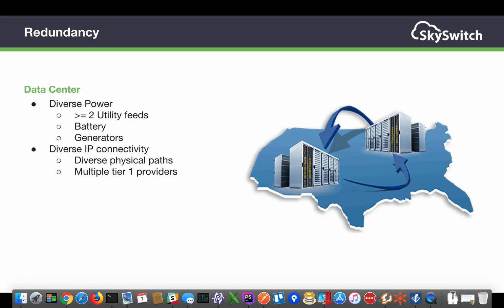So those are the things that go into each of our data centers. And I can tell you that if you're not familiar with the data center game, this is not true of all data centers. These are attributes that you have to search out and then make sure are regularly tested.